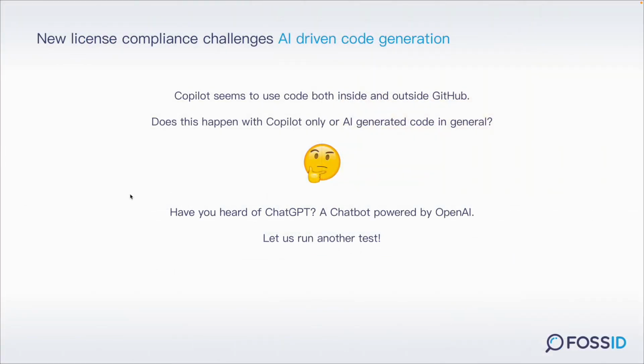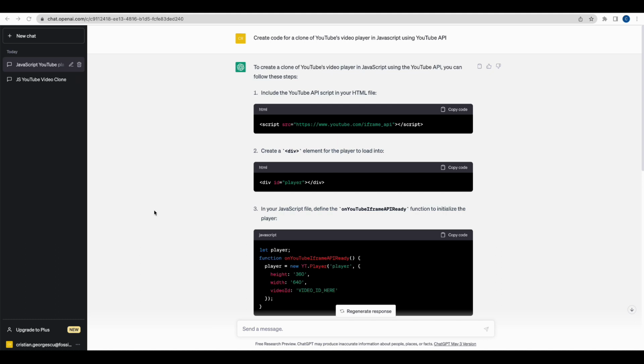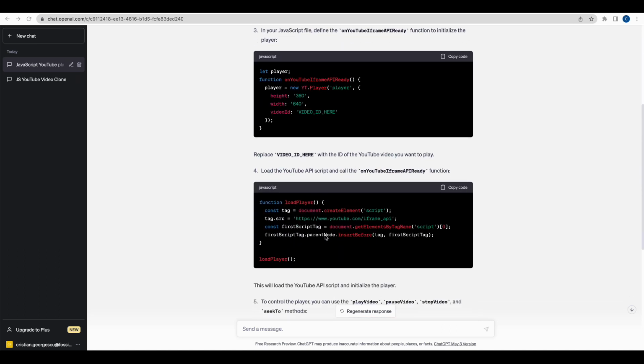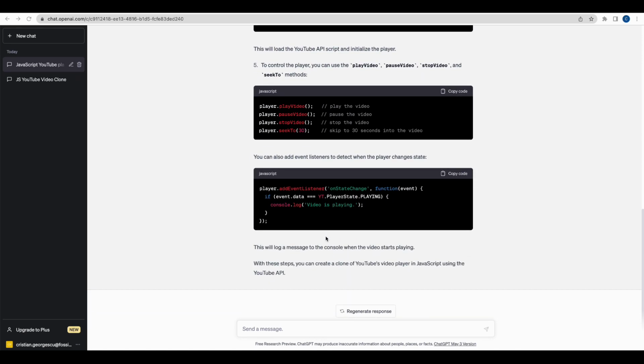So does this happen only with GitHub Copilot, or is it a problem with AI-generated code in general? Let's take a look at ChatGPT and do another test. We have asked ChatGPT to create some code for a clone of YouTube's video player in JavaScript using the YouTube API. The results given here were not much different from the ones that we received from Copilot. We can see that some of the functions here are the same as the ones that we received from Copilot. That means that we would basically have the same problem with this solution as well.